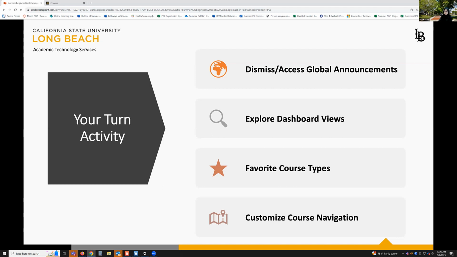So please log into your Canvas and enter your dashboard, and go ahead and dismiss some of your announcements. Once you dismiss your announcements, I would encourage you to access the global announcements, which is located under your account.